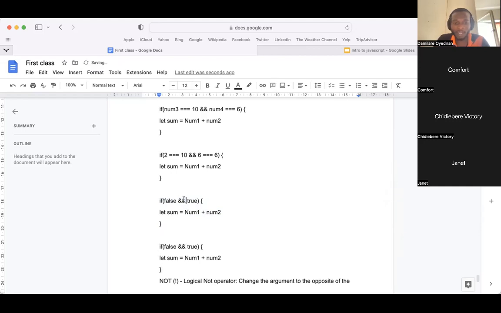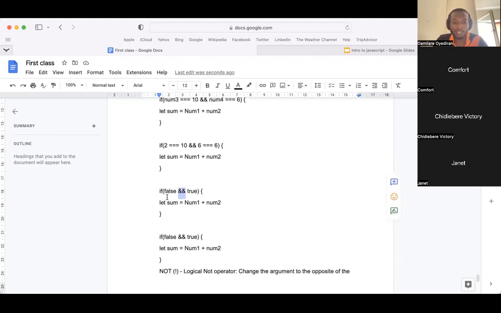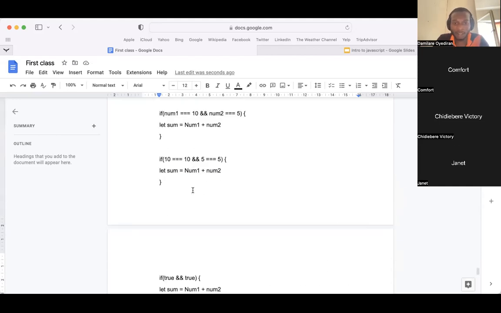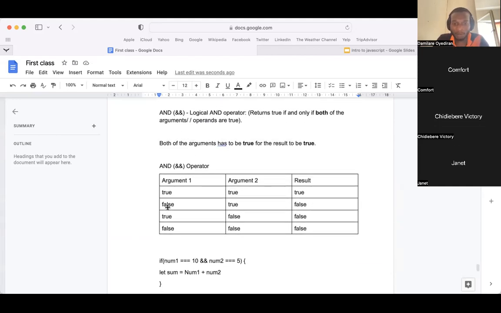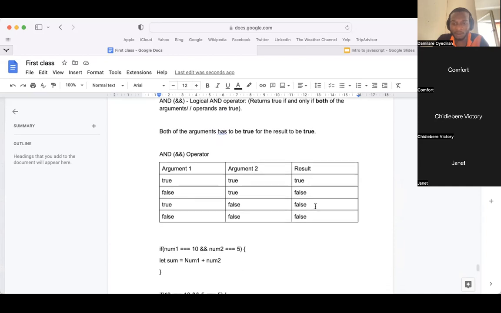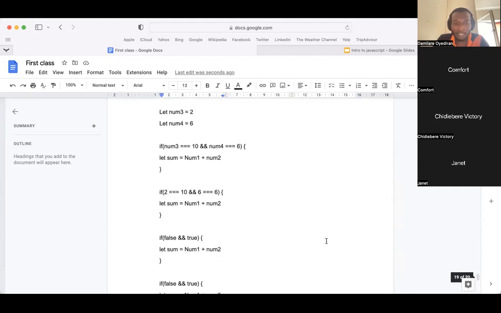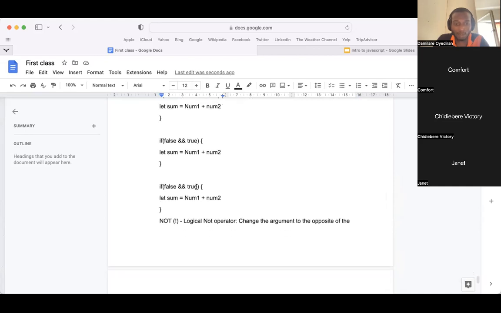What is the operator here? And. You can see this condition says false and true, right? Let's go back to here. What do we have here? False and true. What is the result for false and true? False. Then this is going to come down here and set the result to false. Result is equal to false.